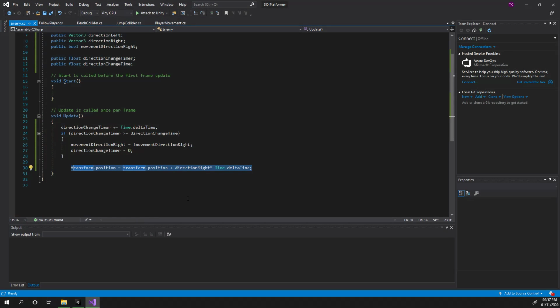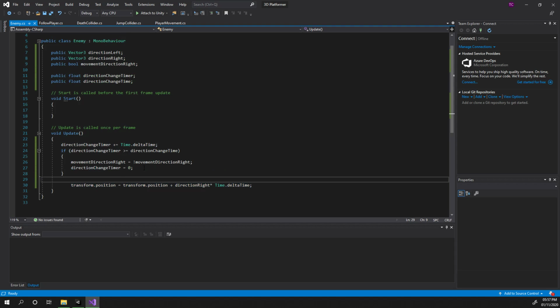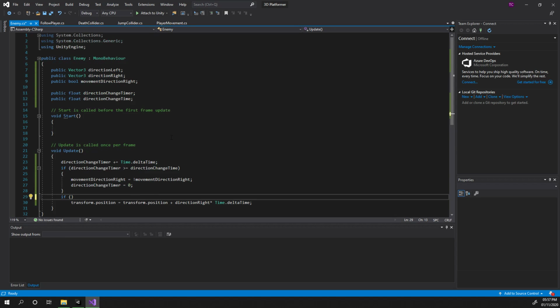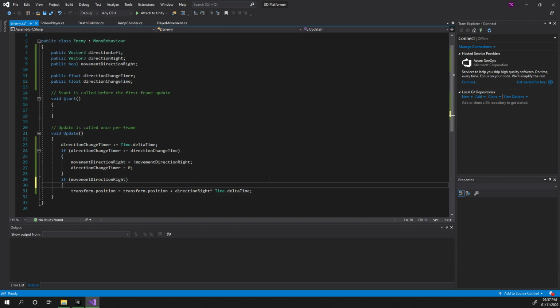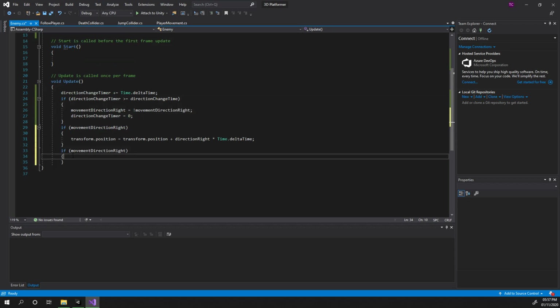Alright, we've got our Boolean, which determines what direction it should move, and that seems to be working with our timer. Now we just need to actually change the direction of the enemy based on that Boolean. Well, we just have another if condition. If the direction is moving to the right, so here's our Boolean that we're using, movement direction is right, well then we'll want to do this thing that we've been doing all along, which is moving to the right. However, if it's not moving to the right, and I'll use this little exclamation mark here, so if it's not the case that we're moving to the right, we want to do the opposite thing, which is add our direction left.